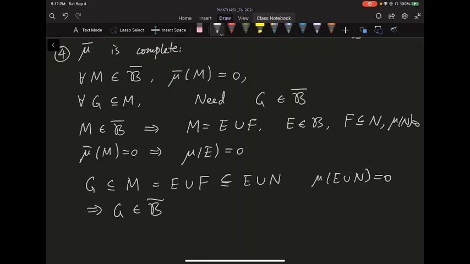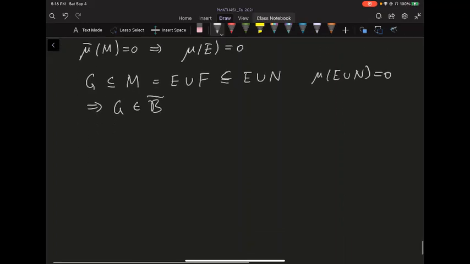Well, you can convince yourself this mu bar is really the unique one because, if you can write a set as E union F, where F is a subset of a null set, then any complete measure of this set has to give you the mu of E. So the uniqueness really comes from the definition. All right, so now we proved this theorem that basically tells us every measure can be made into a complete measure by adding in all the subsets of the null sets to the sigma algebra.